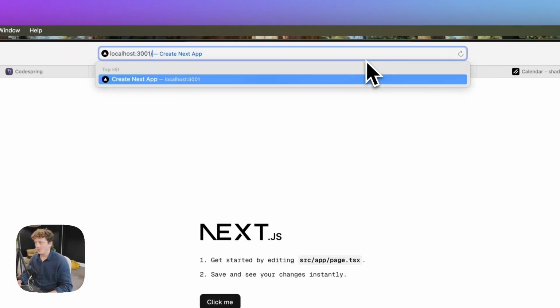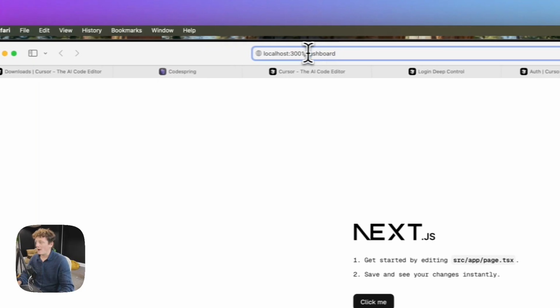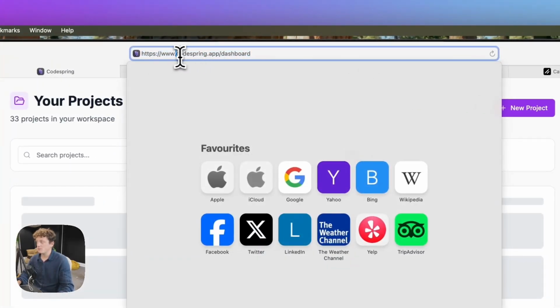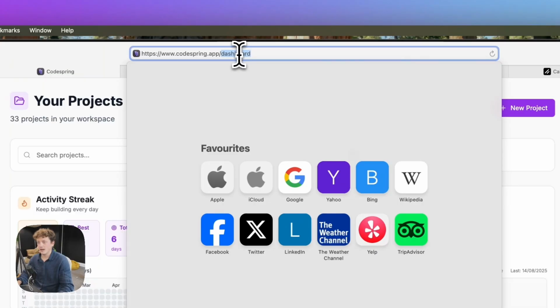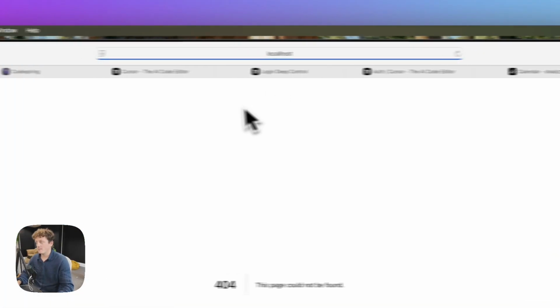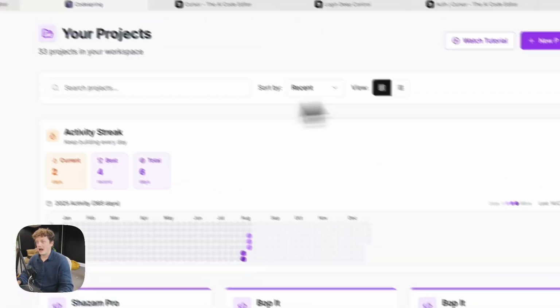Let's come back to our app for a second. The next thing we want to do is come to /dashboard, and this is where we want our app to be. If we come into our CodeSpring account, for example, you can see we have codespring.app/dashboard. We can't actually do that on our current app. If we go to the dashboard part of the app, we're going to get an error because that page doesn't exist, and this is basically where our app will be.